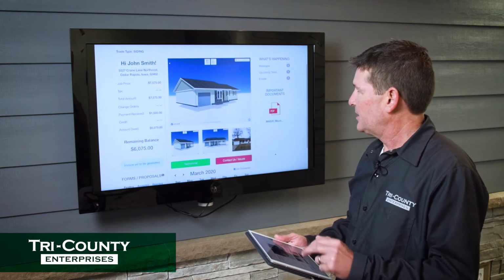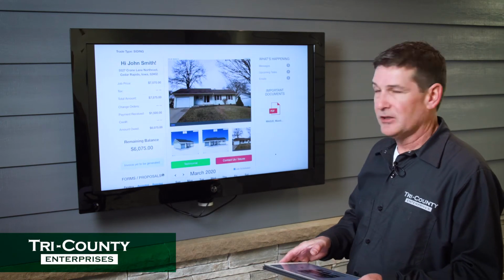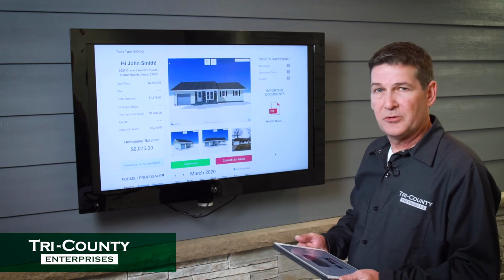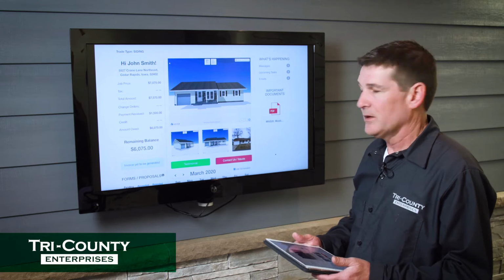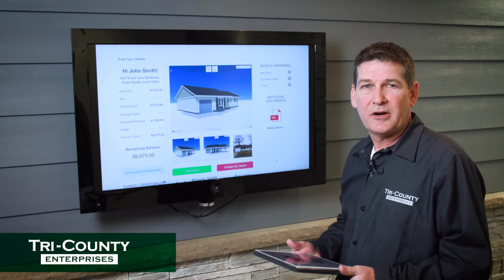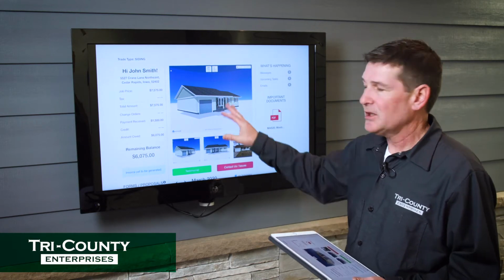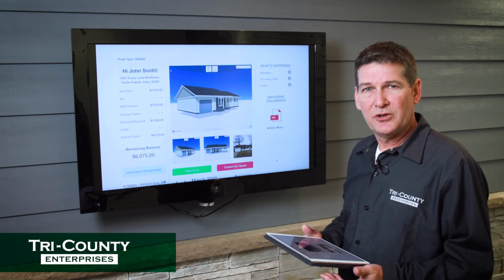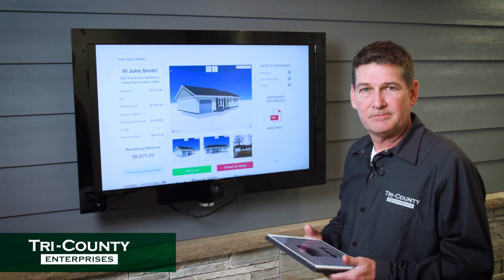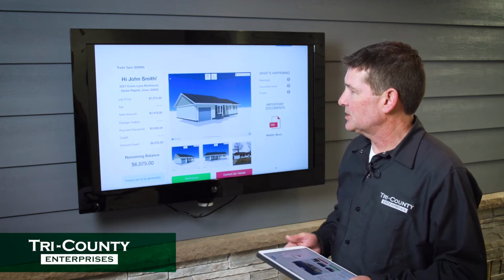If we go up here, as we scroll down, like I said, you have a photo. We've got your original photo. We have our 3D layout of what your ideas were, what you'd like to see happen to your home. The other great part about this portal is the photo section. We're going to continually update photos showing you the progress of your project, and you can view them at any time.